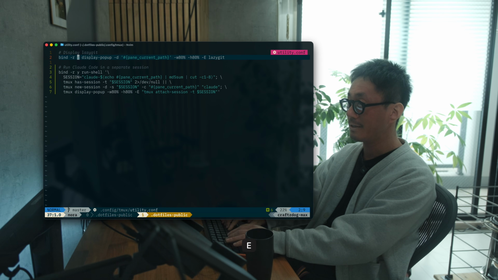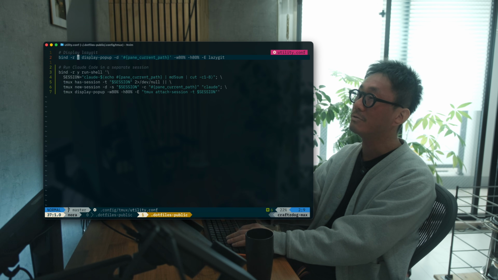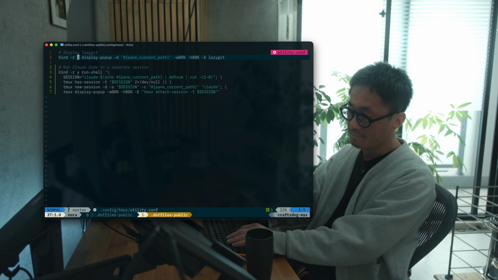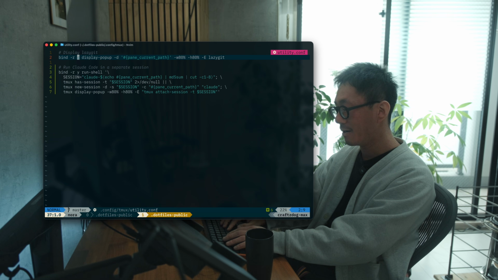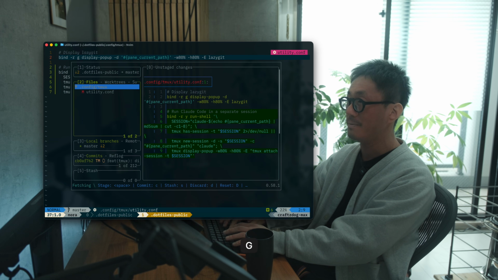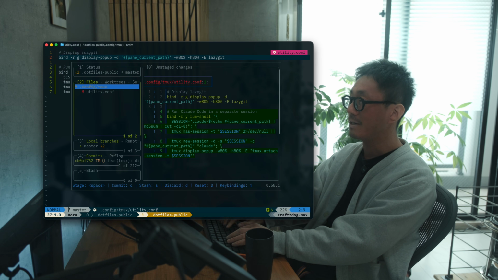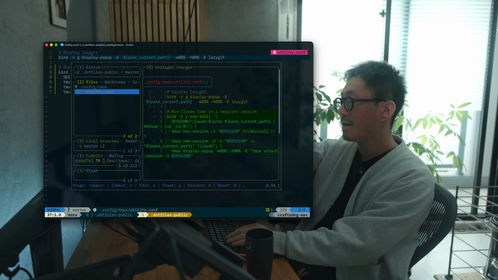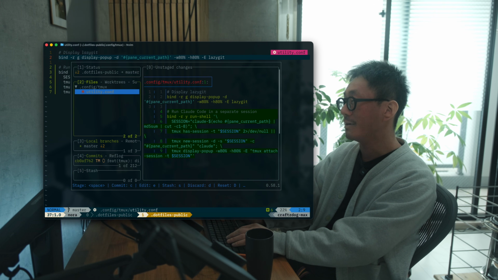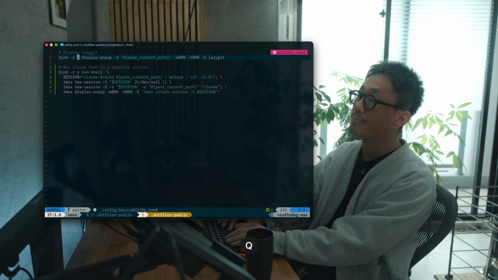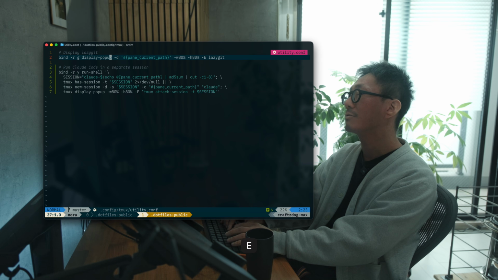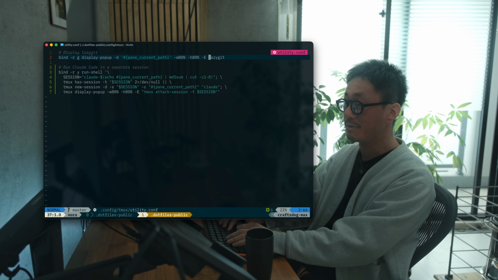It is bound to G. My prefix key is Ctrl T, so I'm gonna type Ctrl T and G. It launches LazyGit in a pop-up window, and you can see the unstaged changes. This one is very simple. It just calls the display-popup command with these parameters, so it simply launches LazyGit in a pop-up window.